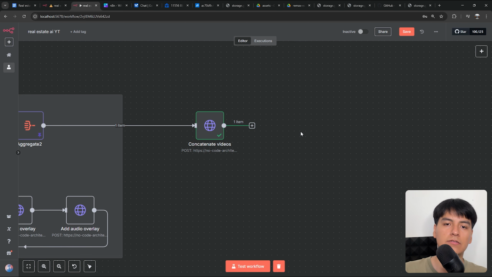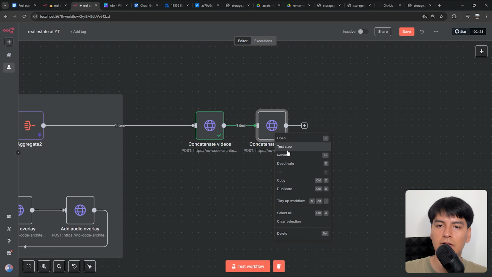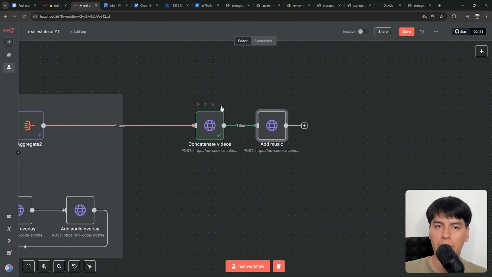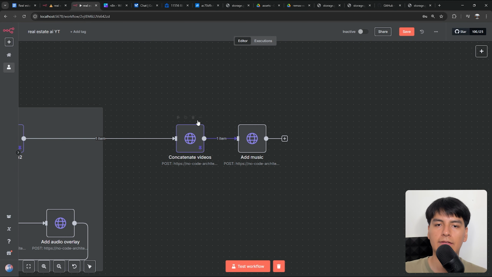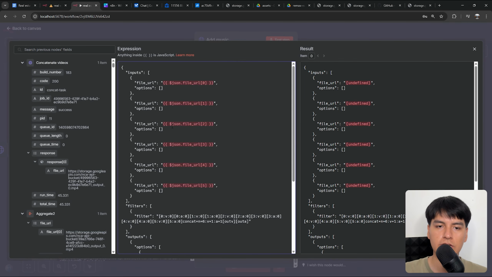And now for the last node to add some music on top of it, we can just copy this FFmpeg node and paste it here and connect it. And in this case, I'm gonna rename it to add music. Then I'm gonna pin the previous node. And inside this new node, I just keep everything as it is. And the only thing I change is the JSON.